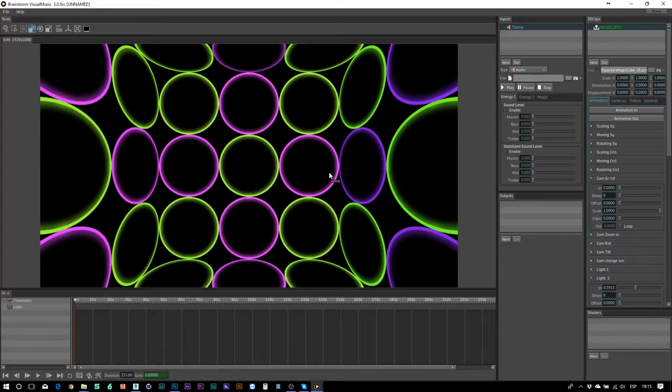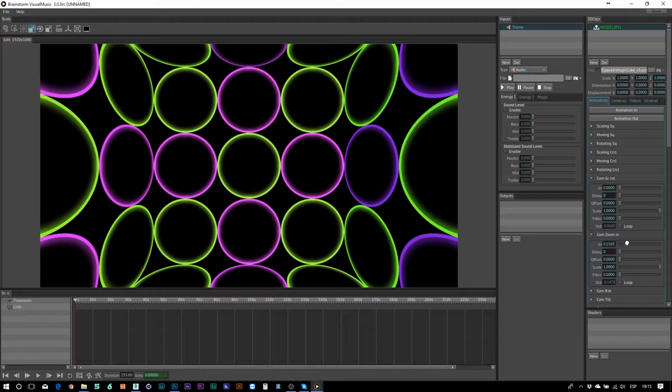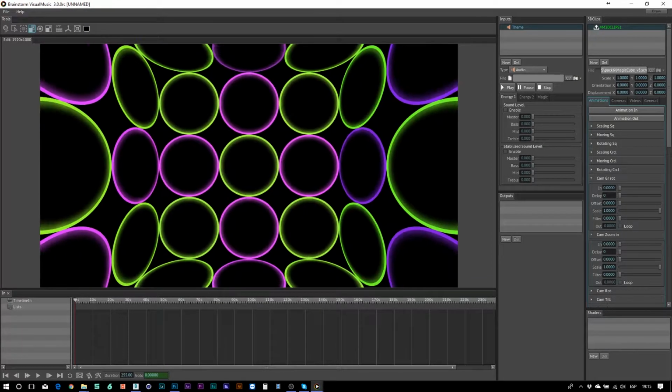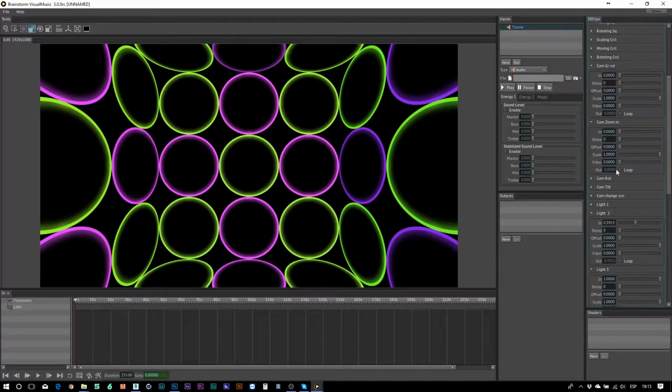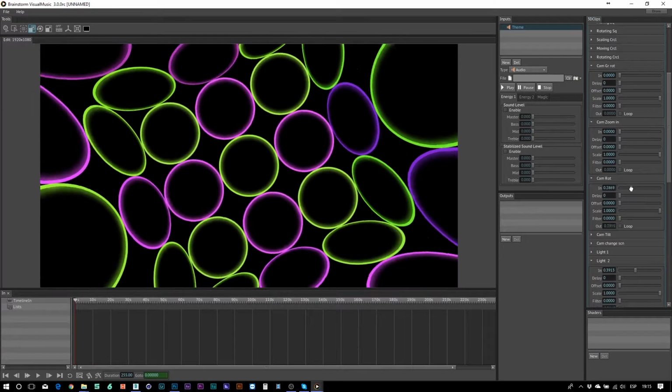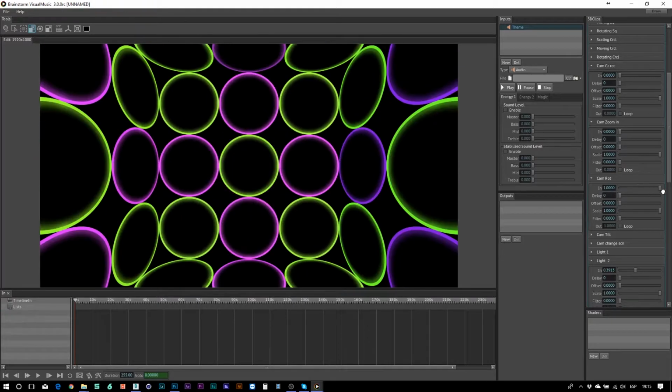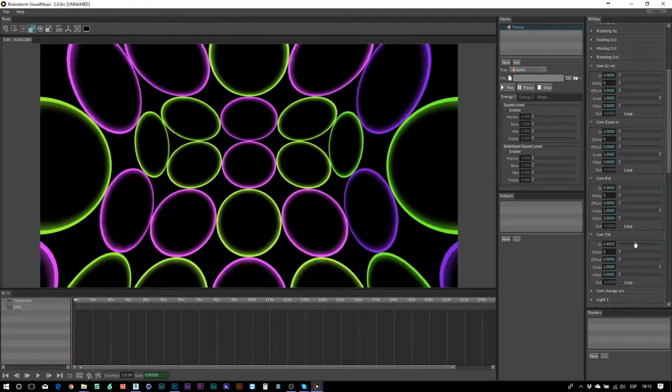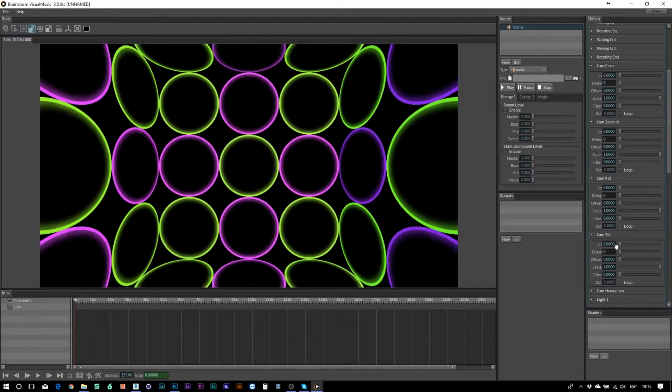For example, here there is the issue that these are not showing the alpha channel, but I will show you later. We also have zoom in. We can go there. We have camera rotation, so you rotate the rolling. Okay, and we have camera tilt. Okay.